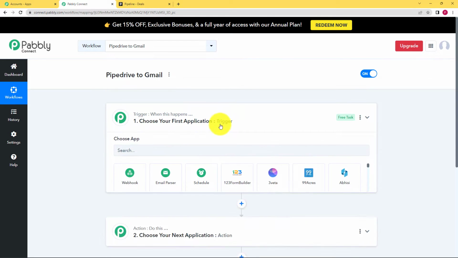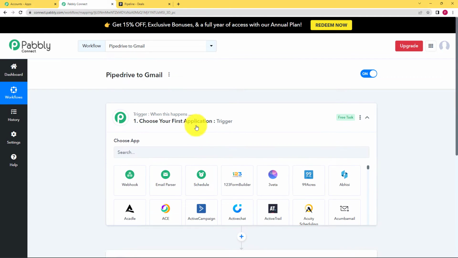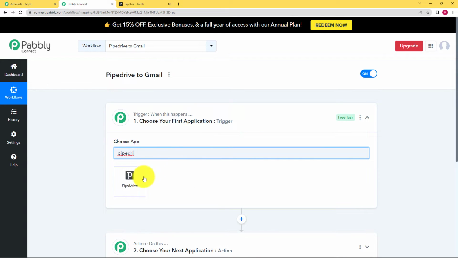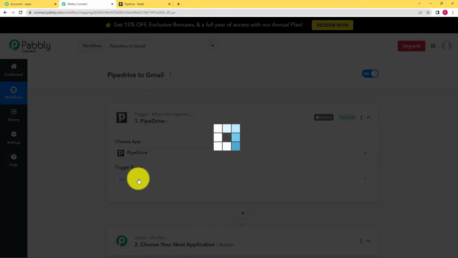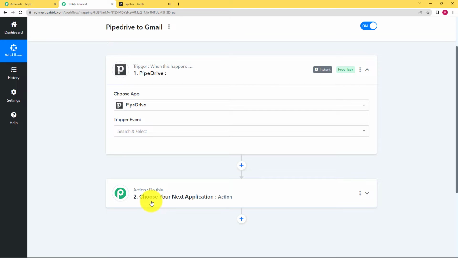Here you can see two options, trigger and action. What is a trigger and what is an action? Trigger is when this happens. Like there is a trigger which is going to happen, and whenever that trigger takes place, an action is supposed to happen. Action is do this. For example, today our trigger application is going to be Pipedrive. Why Pipedrive? Because the purpose of this whole workflow is as soon as you add a deal detail in Pipedrive, if that deal is successfully closed, then that person will receive a mail from Gmail. So your action application will be Gmail.